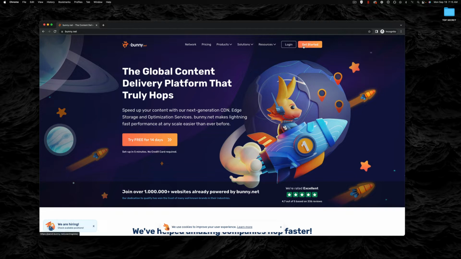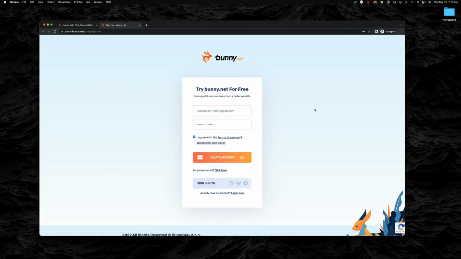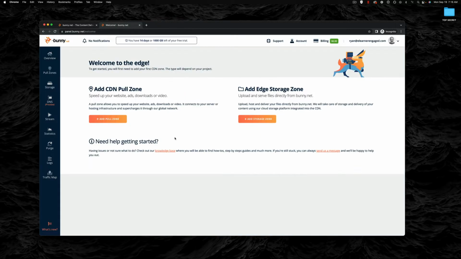So let's do this. When you click the Get Started button, it'll take you to this page right here. It just says try bunny.net for free. Just put in your email address, put in a secure password, agree to the terms and service, and that's pretty much it, and you're going to be up and running. And here's the page it'll take you to. So let's just get this going here, and I'll show you how simple this is. Okay, so let's just go to storage.